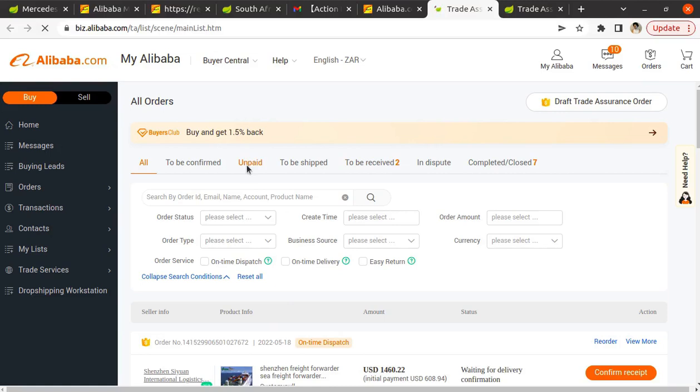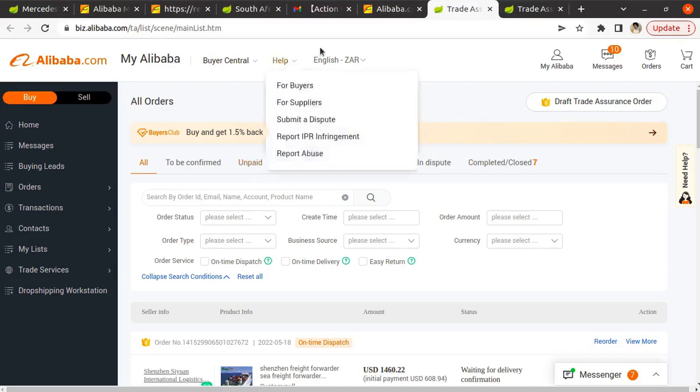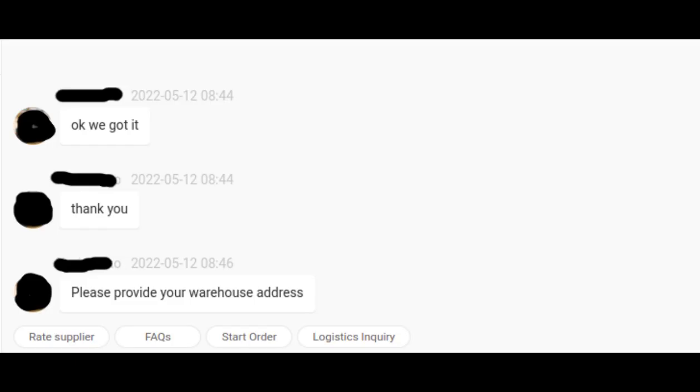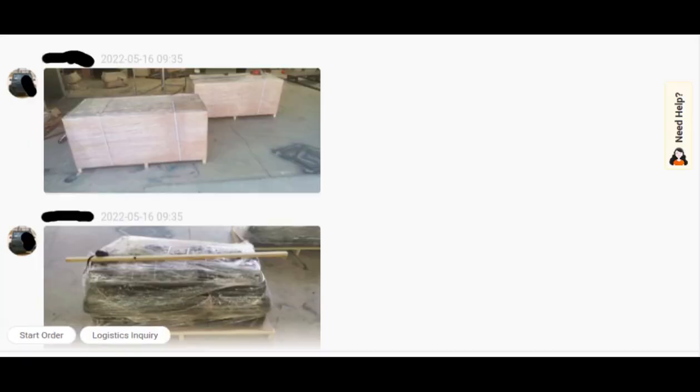After I have finalized everything, the supplier will go to the trade assurance and create a link. So they will just draft an order, just as I have showed you when I was showing you on orders. So they will do the same, draft an order, and then they will send it to my email. So I just click on my emails, I just click send initial payment, and then it's gonna take me back to the Alibaba order where I've shown you. Then I pay, and there are so many payment methods. I can pay via PayPal.